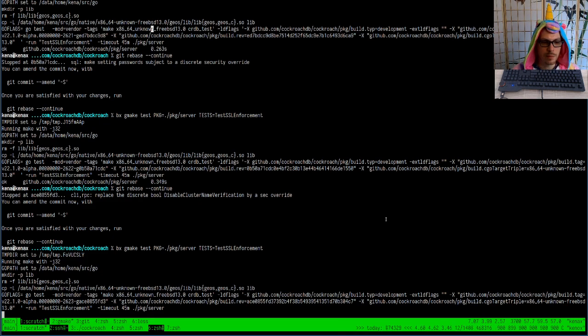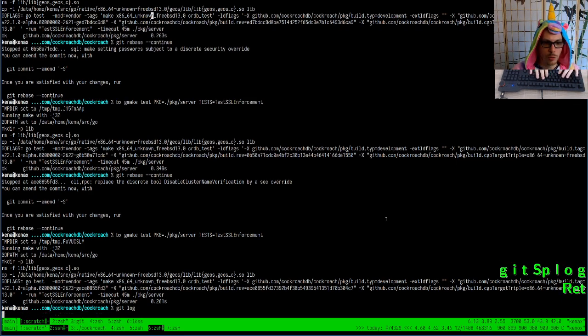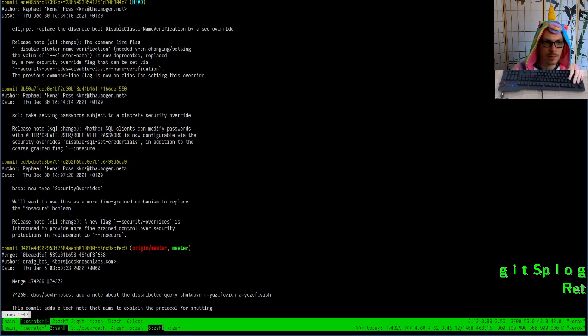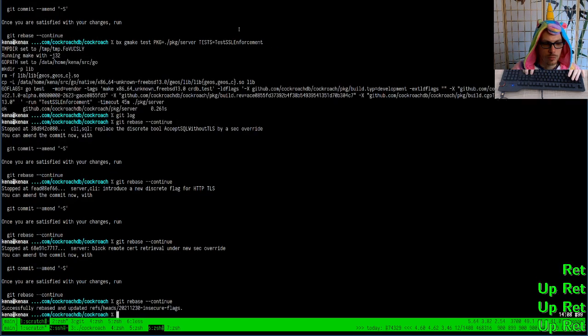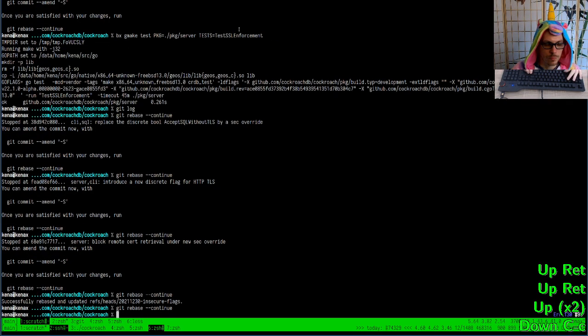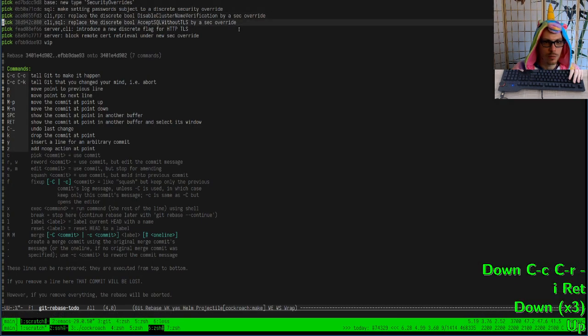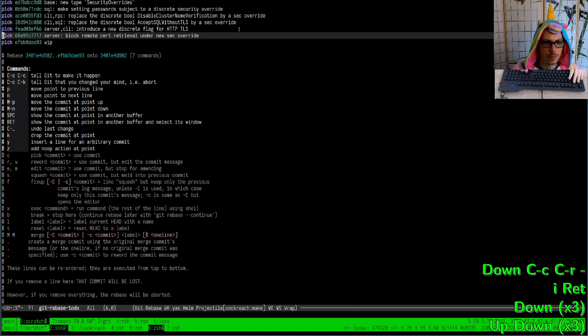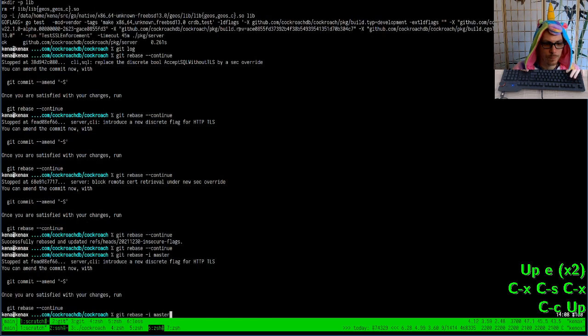Oh, maybe it is the very last commit. All right, so which commit are we looking at now? Let's replace discrete bold, zip, close name verification. So we're going to go to the next to last commit. We were looking at this one, and it might be this one or this one.